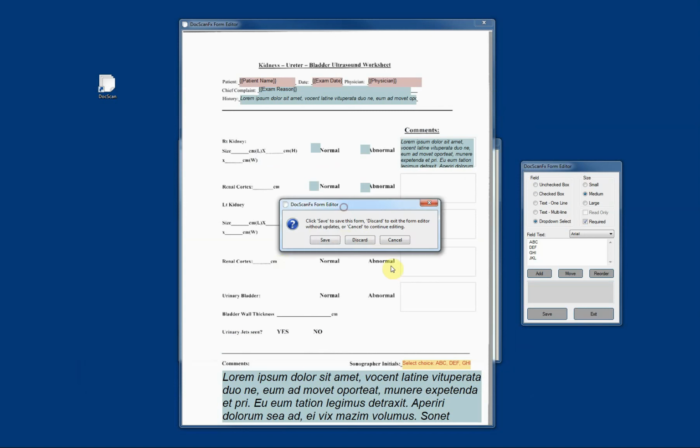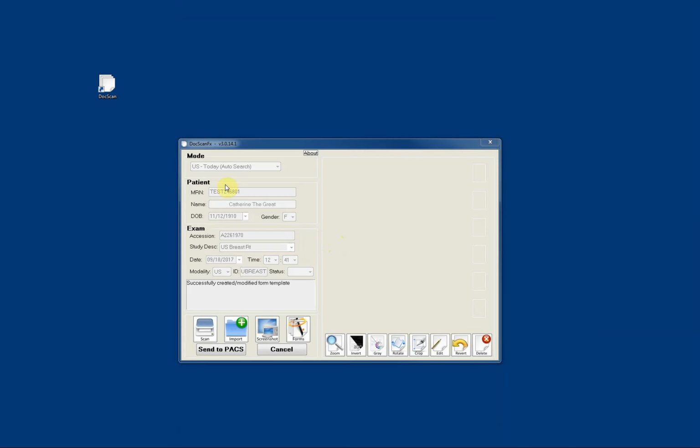And when you click on exit, it actually gives you a chance to save it again. Discard only discards changes since the last time you saved. So I'm going to click on save. And now we're back to DocScanFx.